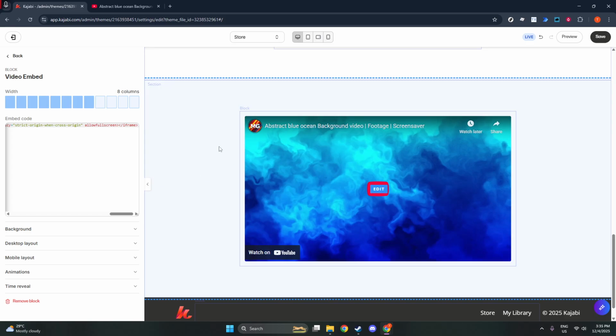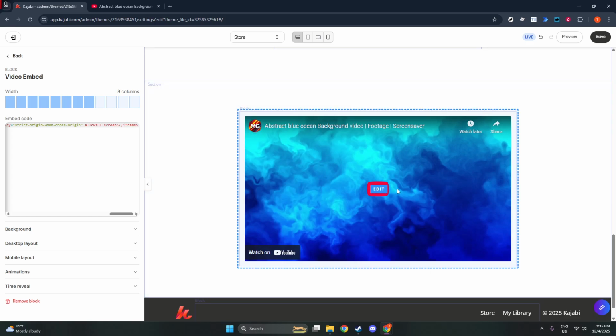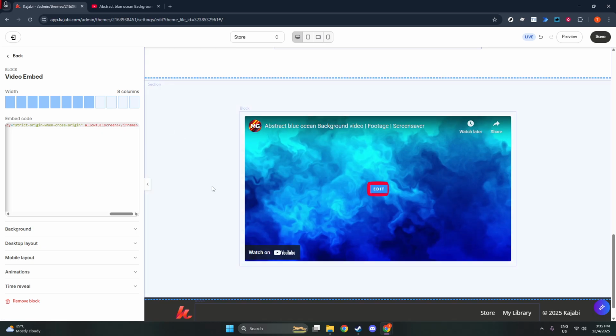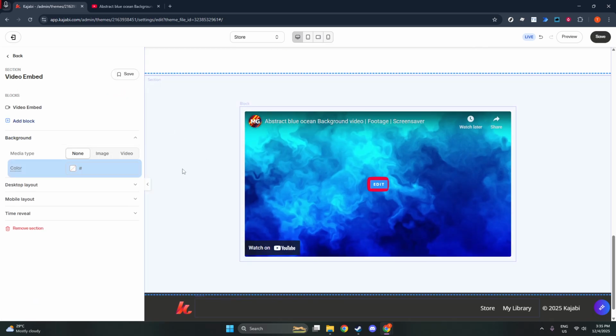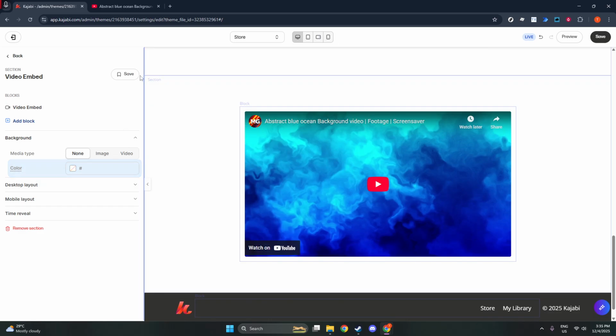If you copied a plain link by mistake instead of the embed code, you'll know because the preview won't load. Just go back to your video host and copy the proper embed snippet. At this point, your video is placed on the page.